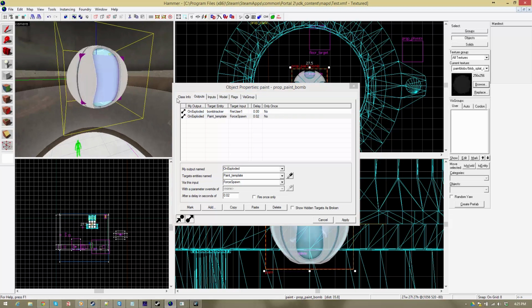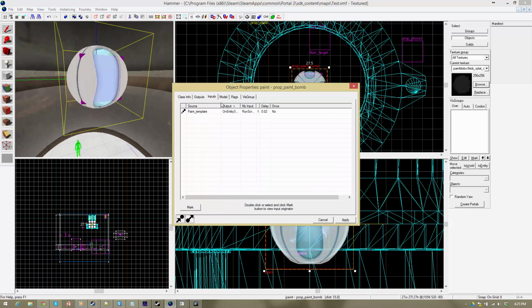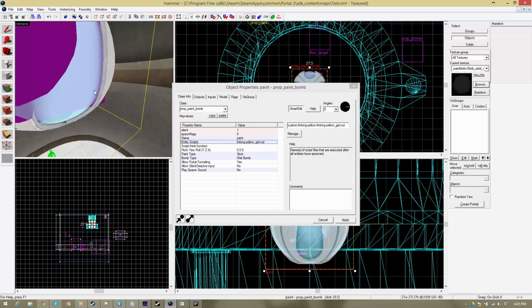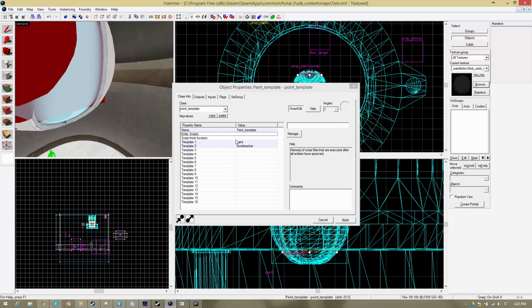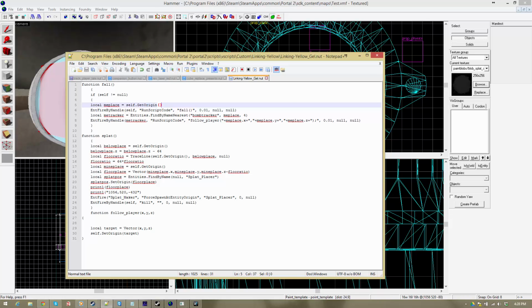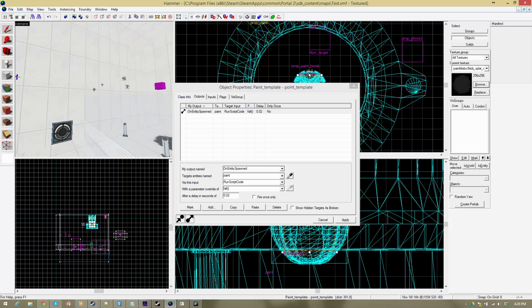Oh, well, as an input at least. Yeah. Let's see. Paint template on entity spawn. Run script code. Fall. Alright, and that's being run by this. This has linkinglgl.nut, and this doesn't, right? Yeah, so, would have thought it should be working by now. So I don't know exactly what the problem is, but however, I do have an idea for testing it out.